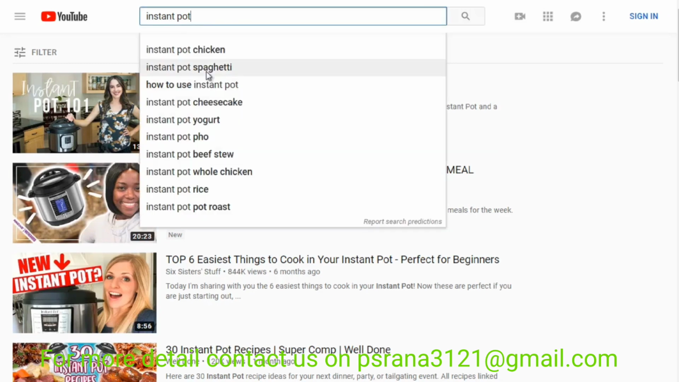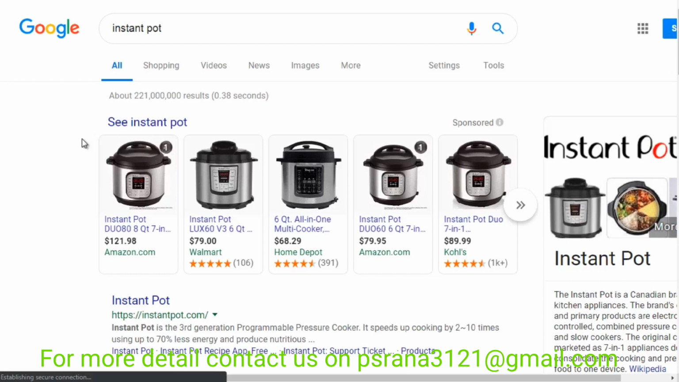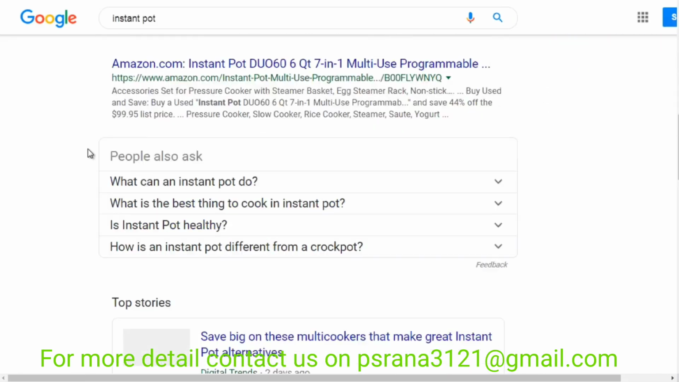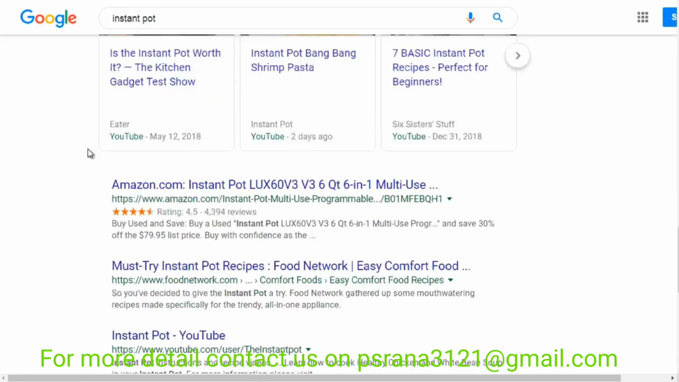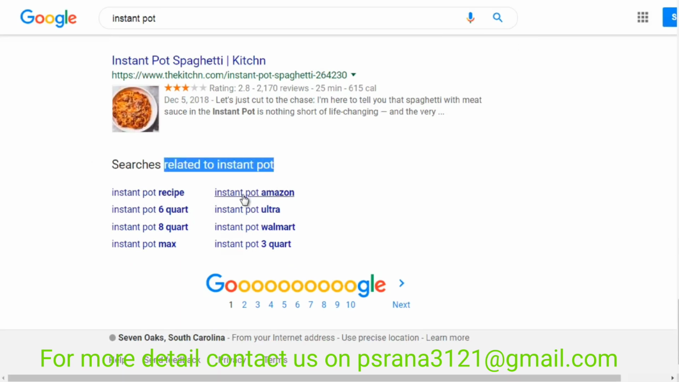Okay, so let's go back here. So Instant Pot chicken. Let's just do a search and see what we get. Another place to find the Google suggested keyword terms is to scroll all the way down to the bottom. So there we go, Instant Pot recipe. Now these are specifics, all right? These are searches related to Instant Pot. So people are looking to buy Instant Pot on Amazon.